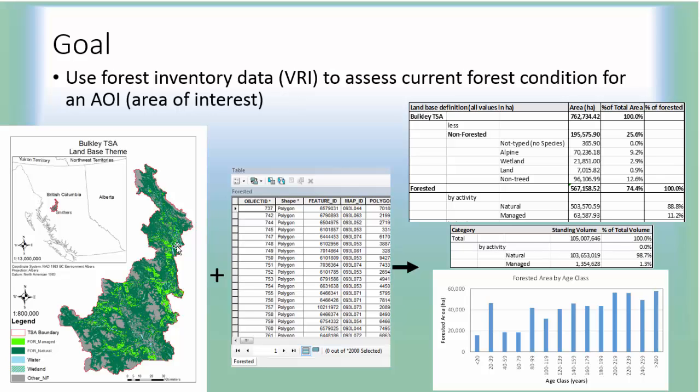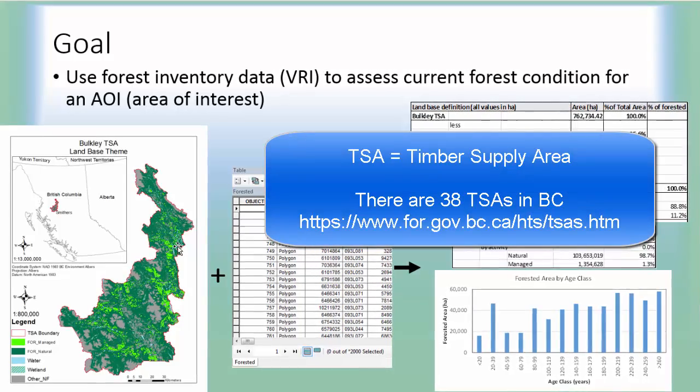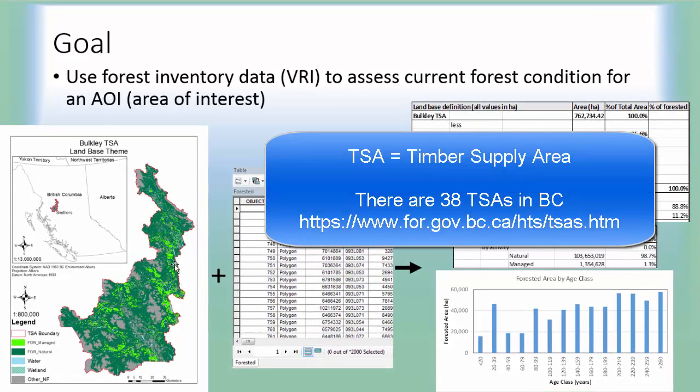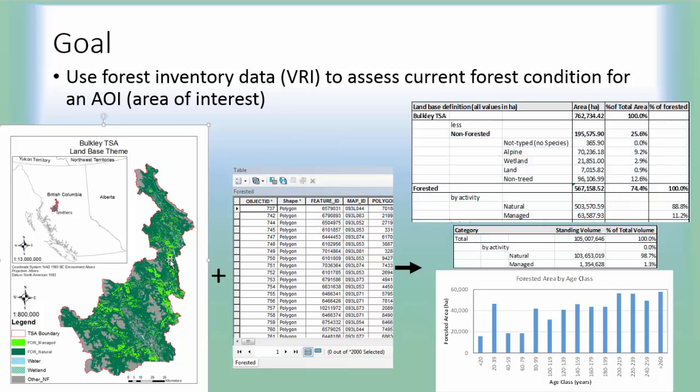For this example, I will use the VRI clip to Bulkley TSA located near Smithers, British Columbia. The VRI is a geographical dataset that can be mapped in GIS applications such as ArcMap, and it comes with an attribute table that includes a range of fields or columns that can be used to extract information about the land. Using this table, useful information can be summarized for the area of interest. Such information includes area distribution over land types, standing volume, and age classes.